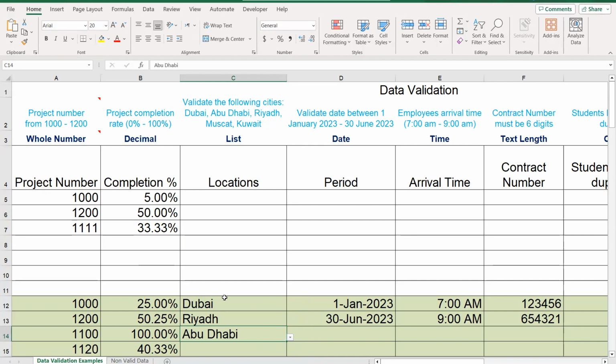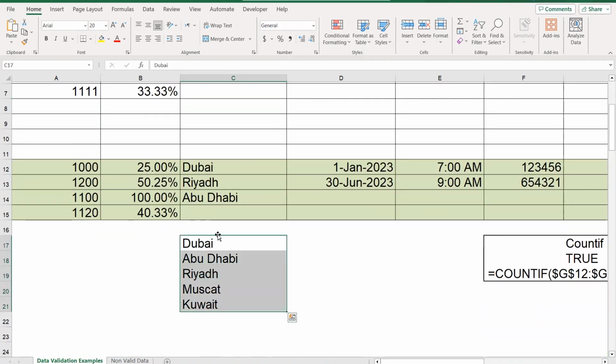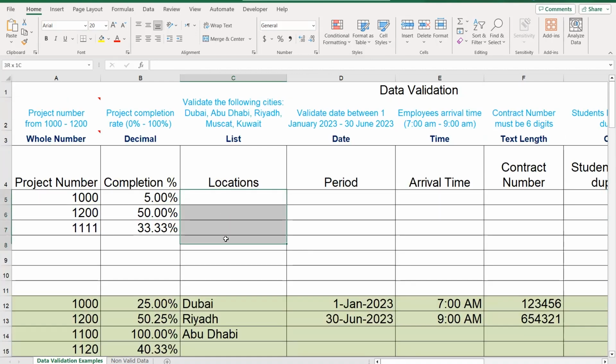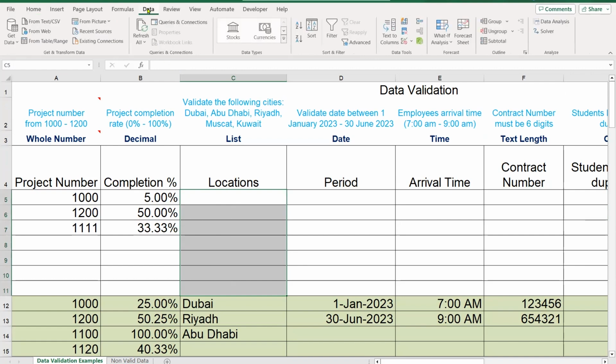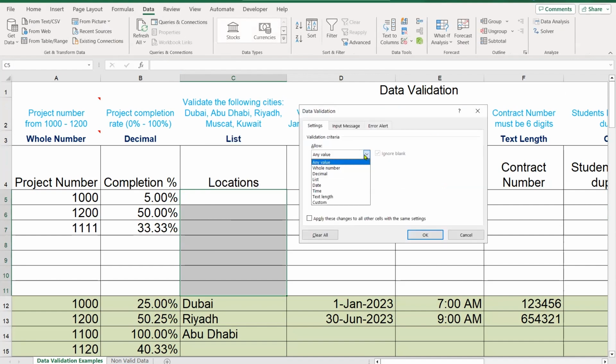How do we create a list? Now, if you'd like to create a list, preferably, you should have a list already created somewhere. So for example, here I have created the list. This could be in the same file, or in the same sheet, or a different sheet. That's perfectly fine. So starting by selecting the cells, then going to activate or launch the data validation. From here, I'm going to select a list. Immediately, Excel will ask me, where is the source of the list?